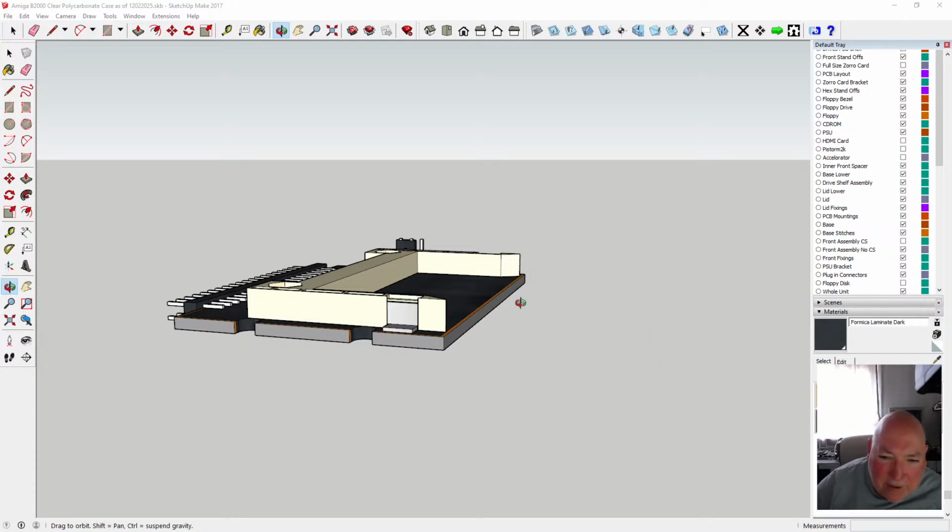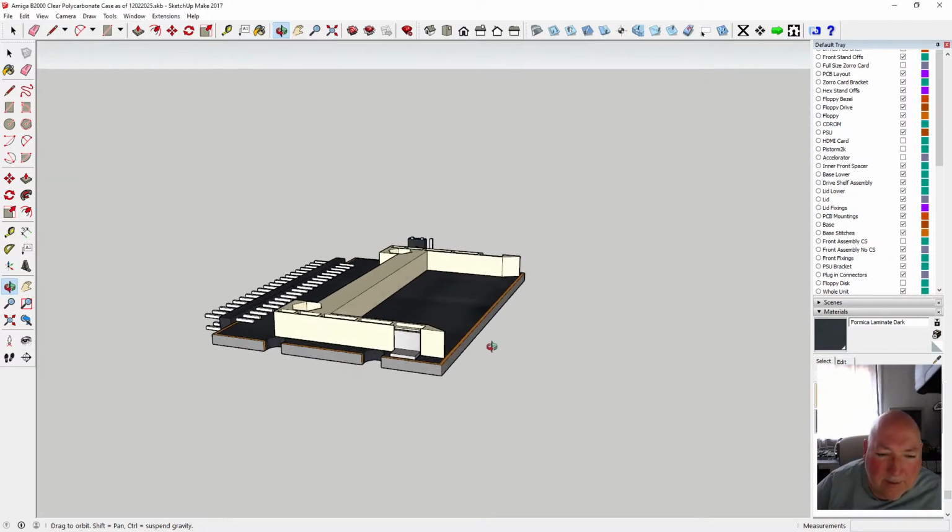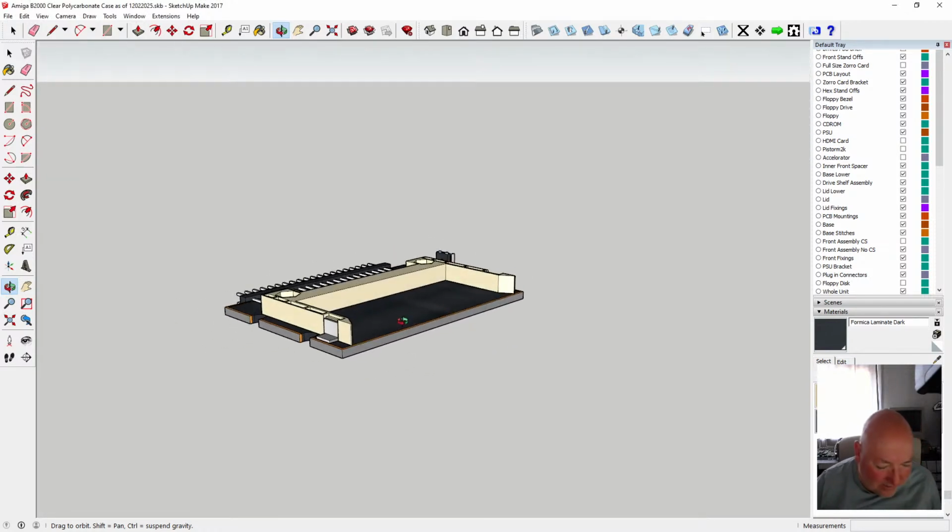Right, CompactFlash card now. So we need to measure that next. Let's take it out to measure it. Just a CompactFlash card.